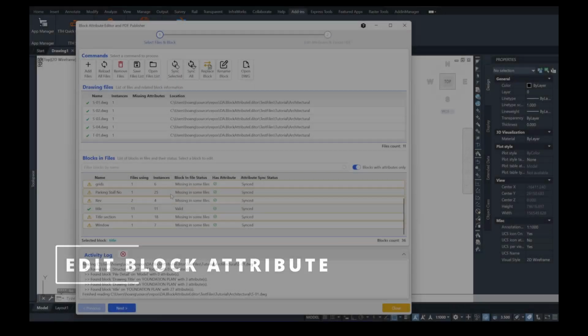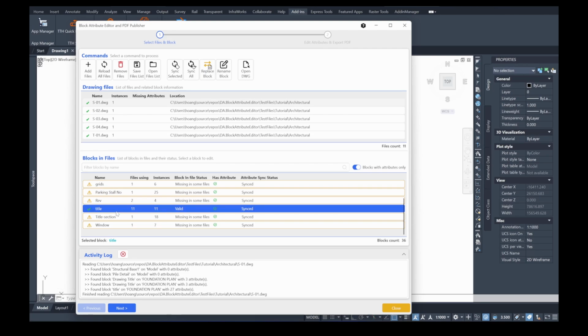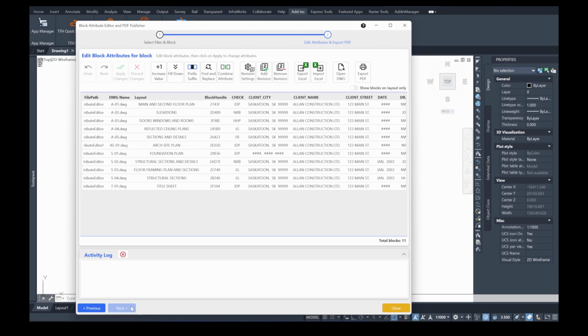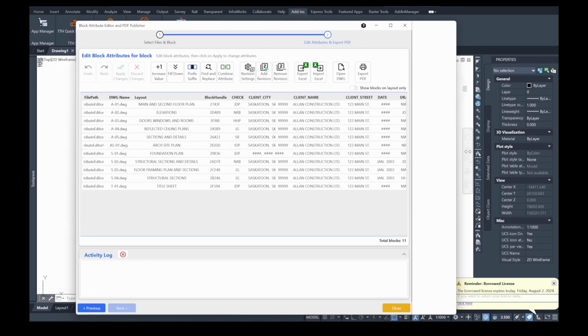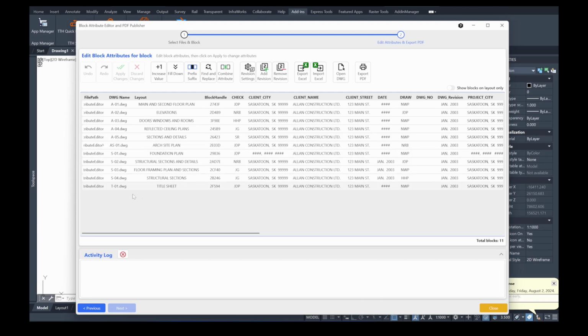Editing block attributes. To start editing attributes, select a block from the Blocks and Files list and click Next to switch to Attribute Editing mode. Each cell in the table corresponds to an attribute of the block. There are several ways to edit block attributes.